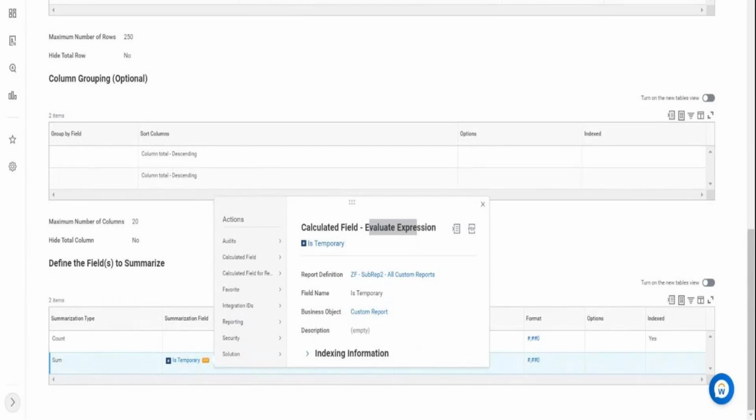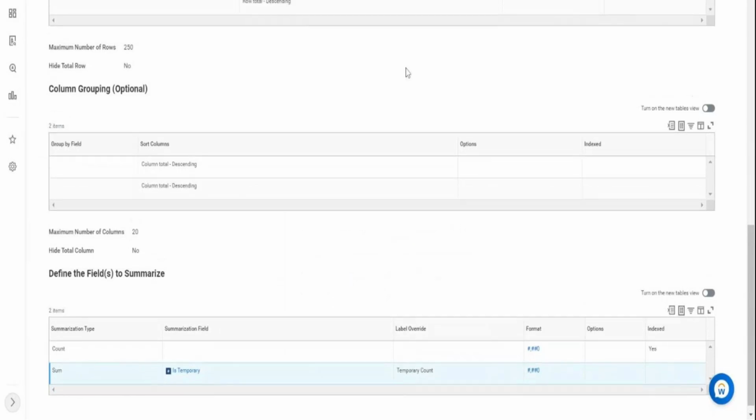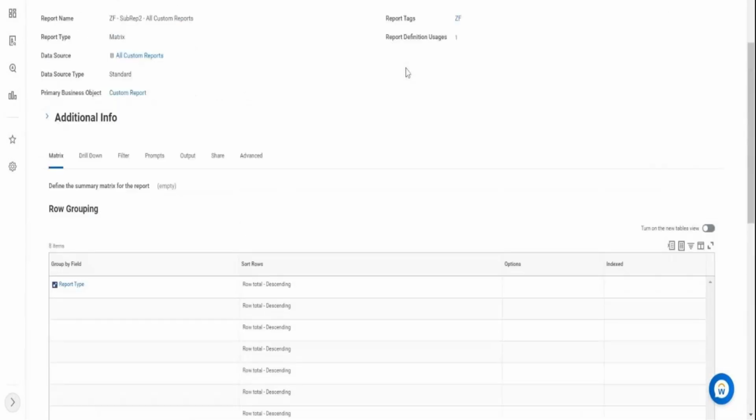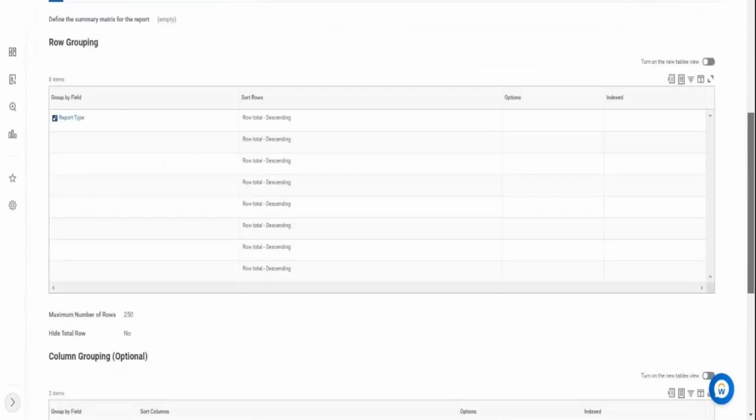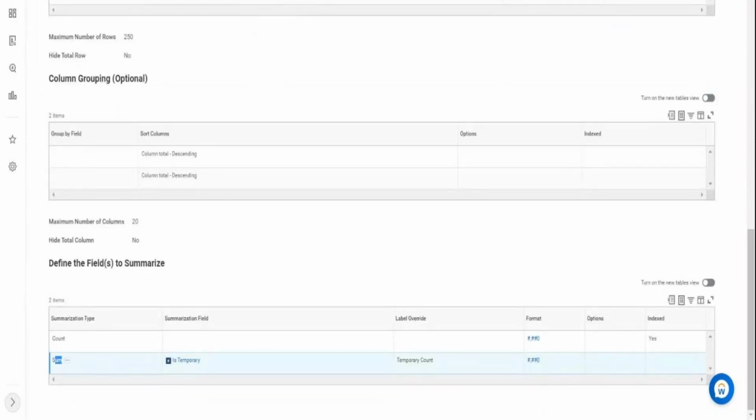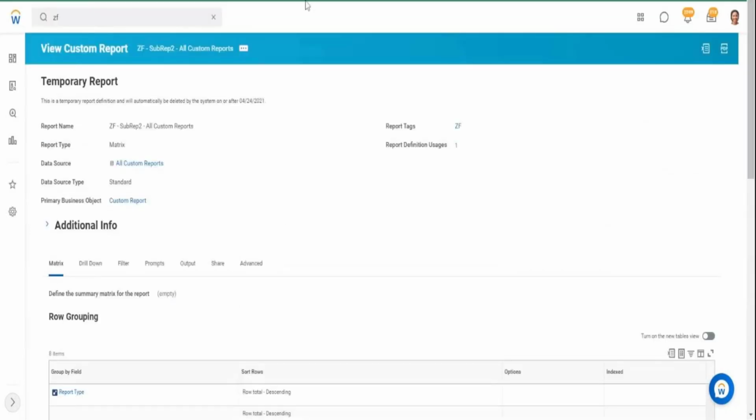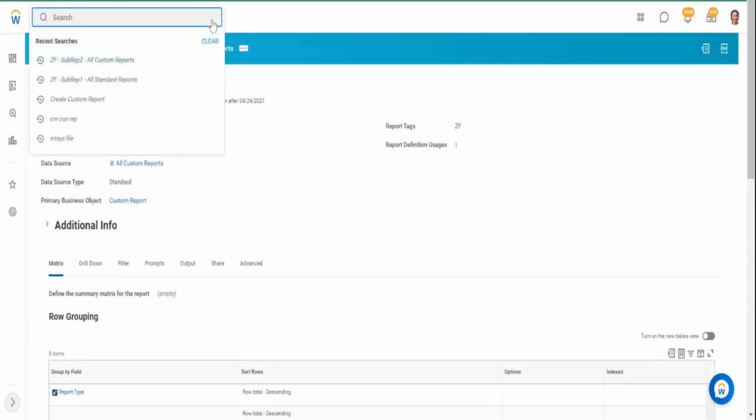If I go into this field, all I'm checking is, is the report temporary? If you see here, it returns true if the report definition is temporary. So if it is temporary, I'm returning 1. If the report is non-temporary, I'm returning 0. And then I'm simply counting the result, right? So I'm simply doing a sum of all the temporary reports that are returned. Make sense? Yes. Okay.